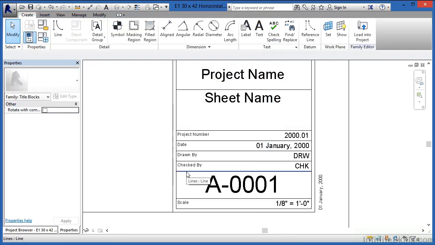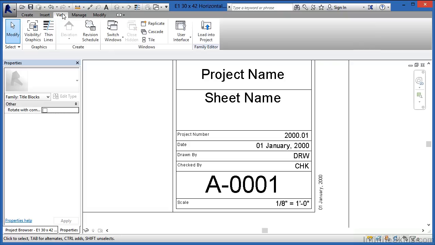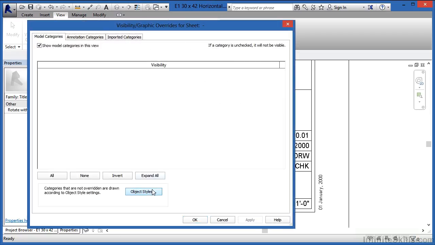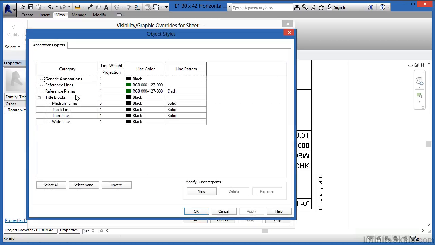If we want to adjust the information related to the individual lines, we can do that as well. In fact, I advise doing that through the visibility graphics, which you can find underneath the View tab and Visibility Graphics, or just typing the letter V twice, and then going into Object Styles, and then setting up your individual lines through the Modify Subcategories box and selecting New.